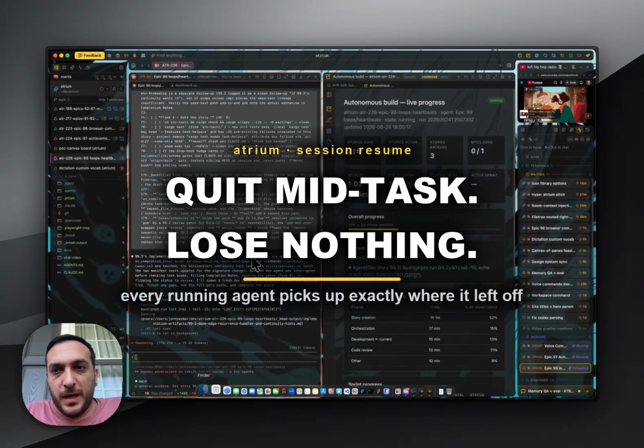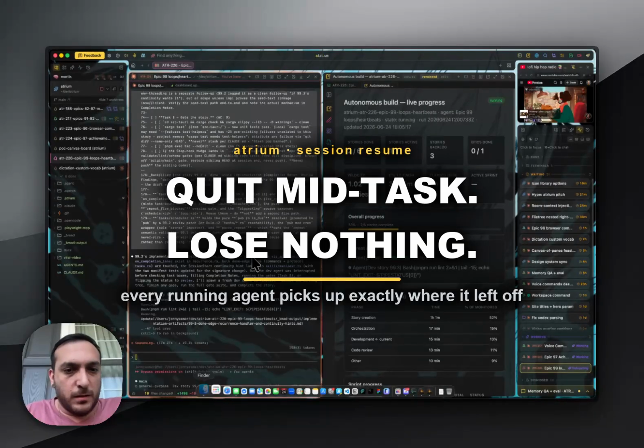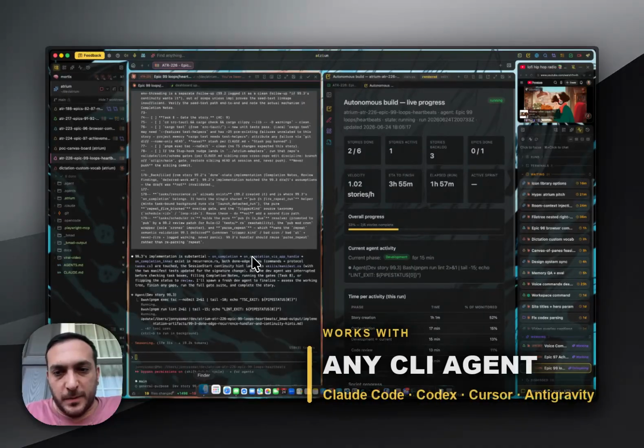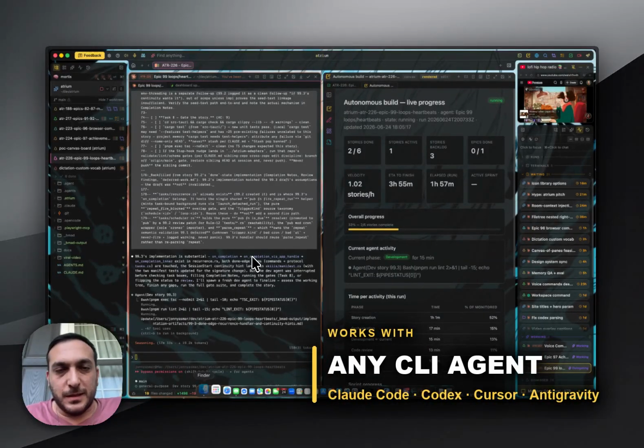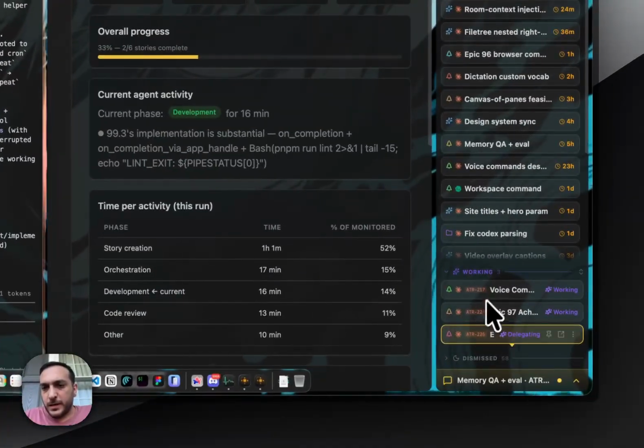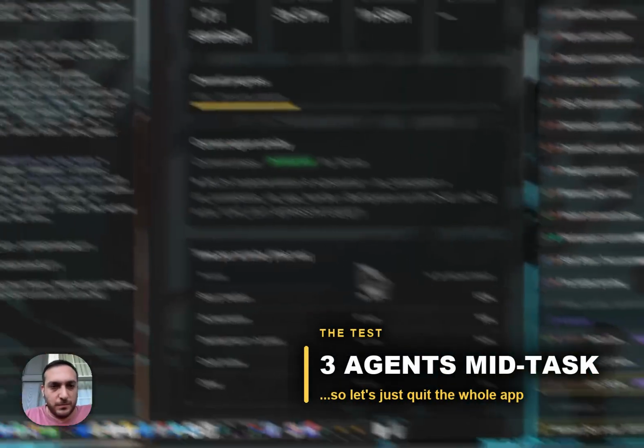If you're using CLI-based coding agents like Claude Code or Codex or Antigravity or Cursor Agent or whatever else it might be, you have to have this feature. This is the entire reason I built Atrium to begin with. So I have 3 agents running right now. They're all working on stuff, right?